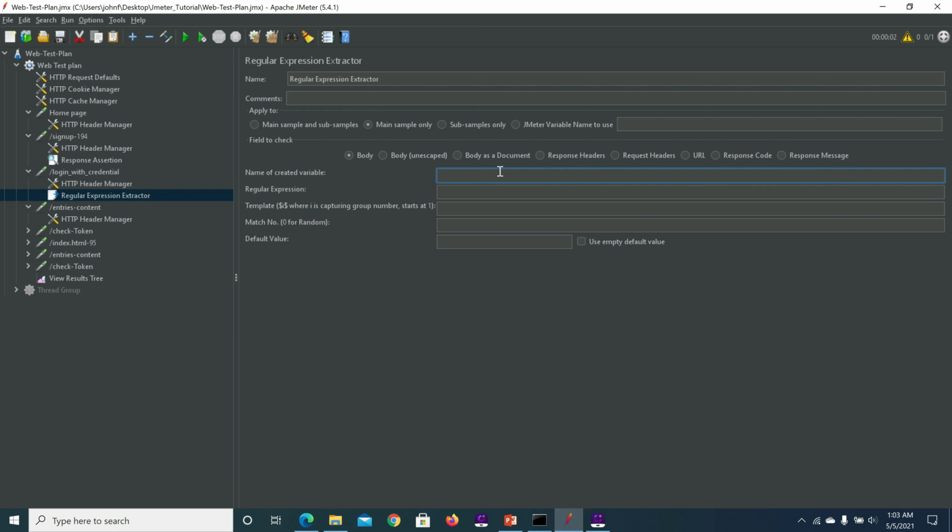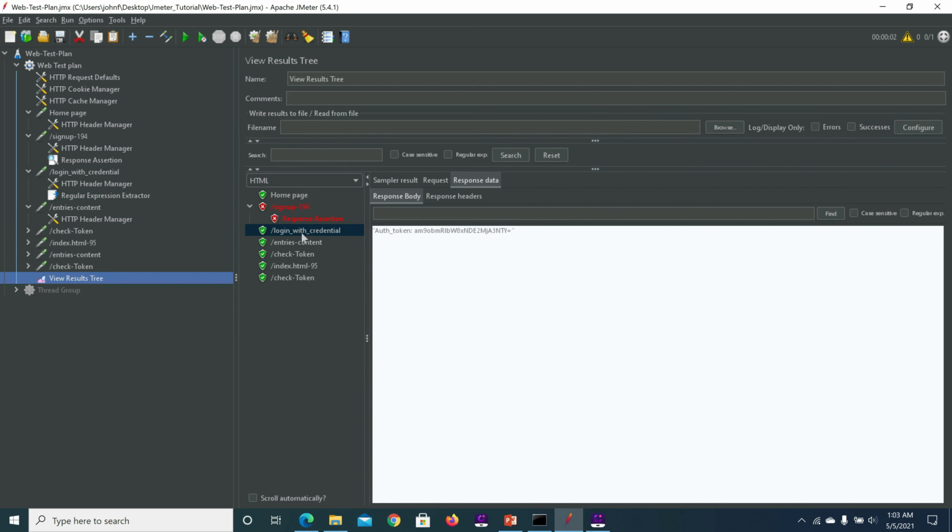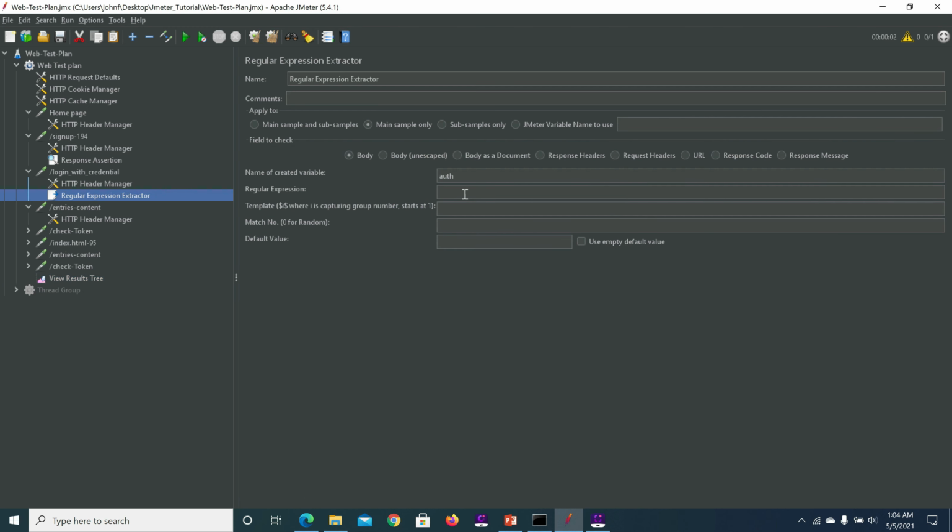Here the variable name we can give whatever we like. I am giving it as AUTH. Here one important point is that you need to check what response you have got from the server. For the token, a label name is given, AUTH underscore token. This is the name we have to store in a variable. I have to give the same name in the regular expression extractor. Removing the double quote.